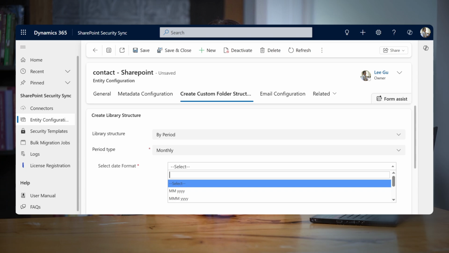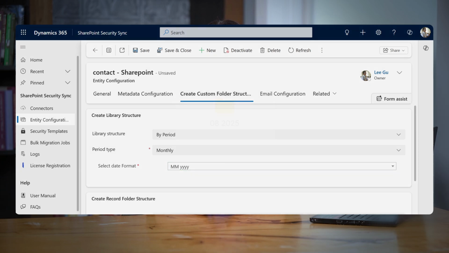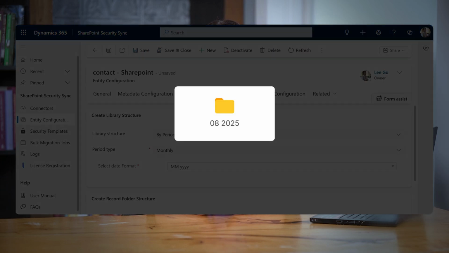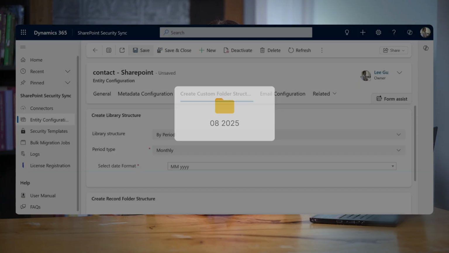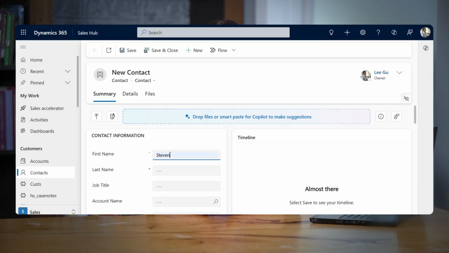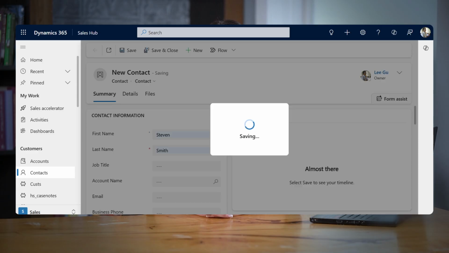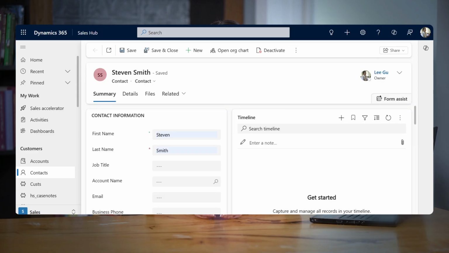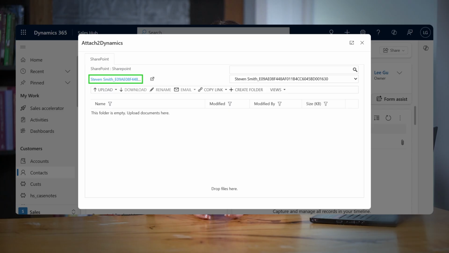For this demo, we're choosing the format month-year, which creates folders like 08-2025. Now let's create a new contact, Stephen Smith. Based on his creation date, SharePoint Security Sync automatically generates a folder under the correct monthly category, which you can see through the attached to Dynamics UI.